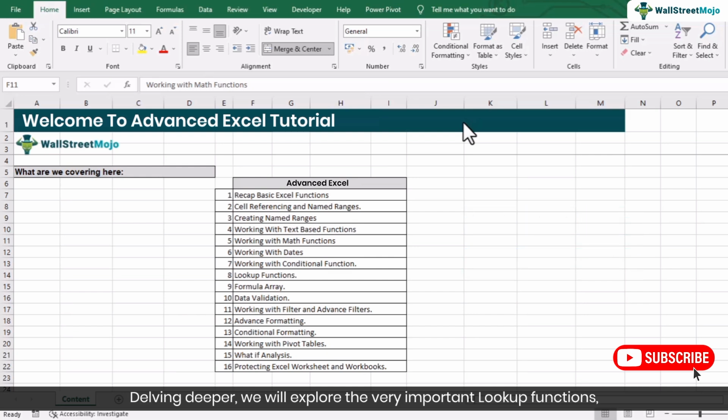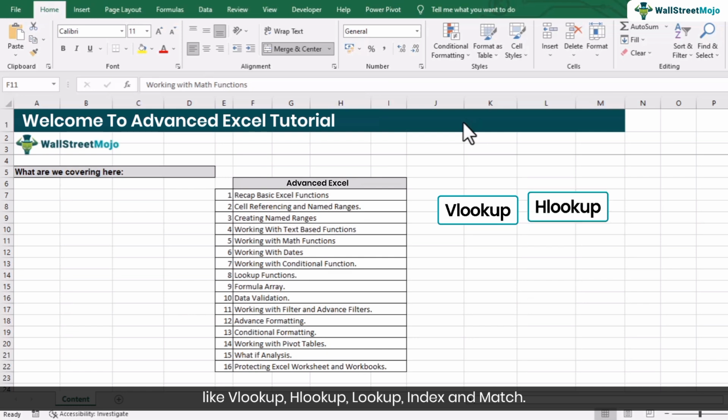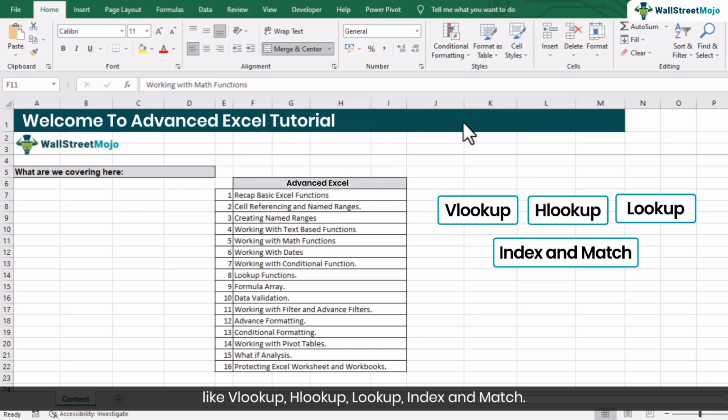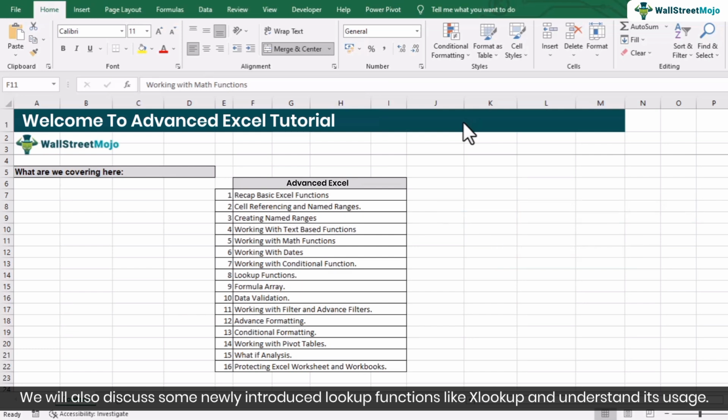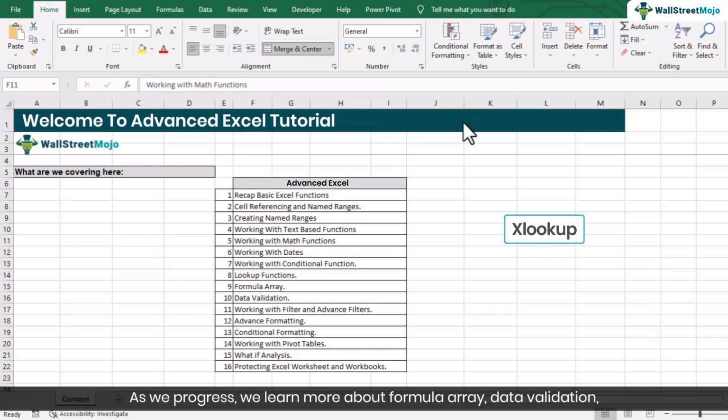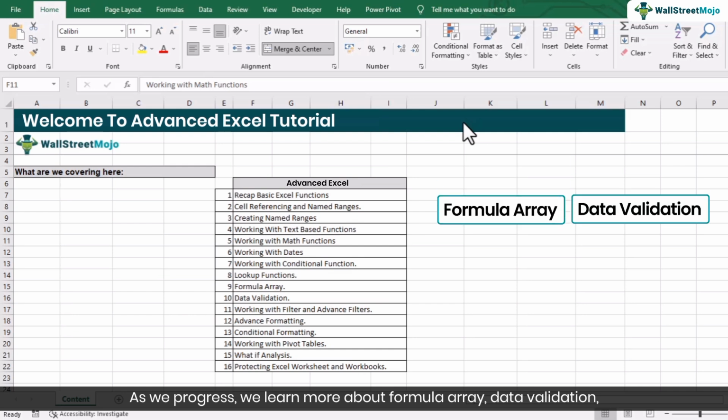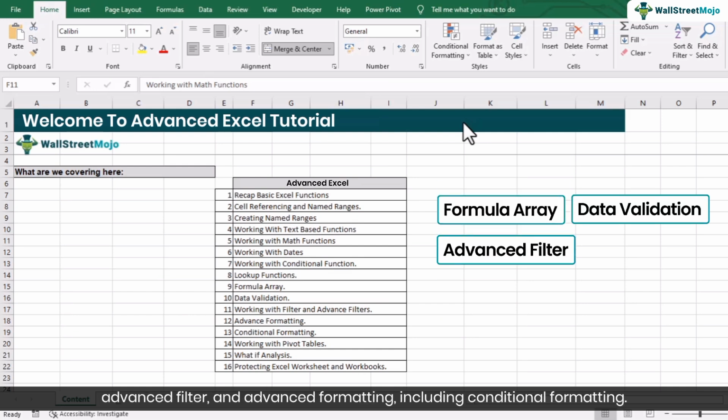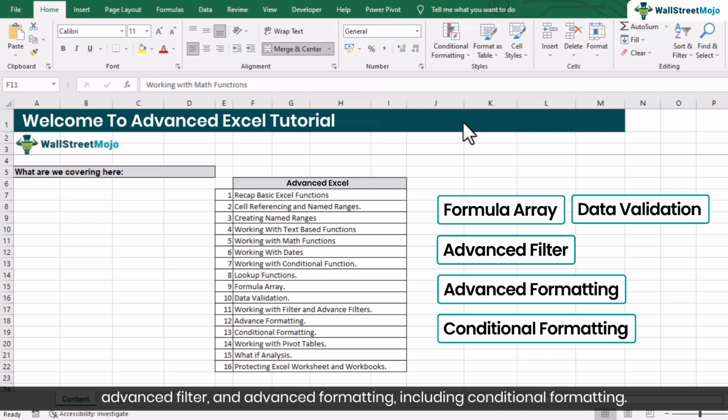Delving deeper, we will explore the very important lookup functions like VLOOKUP, HLOOKUP, LOOKUP, INDEX, and MATCH. We will also discuss some newly introduced lookup functions like XLOOKUP and understand its usage. As we progress, we learn more about array formulas, data validation, advanced filter, and advanced formatting, including conditional formatting.